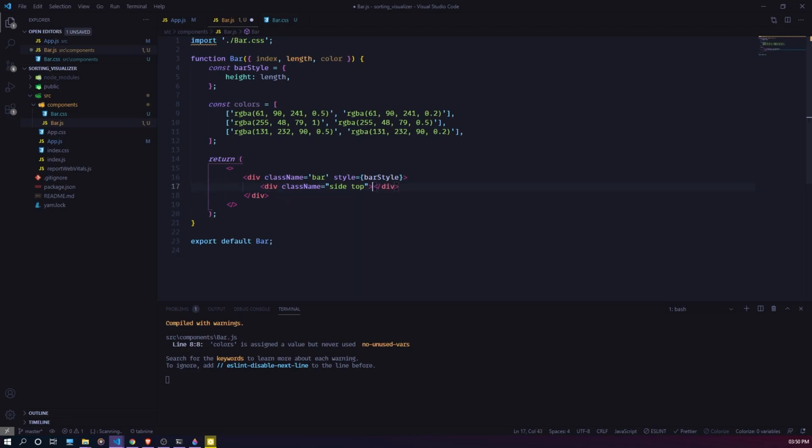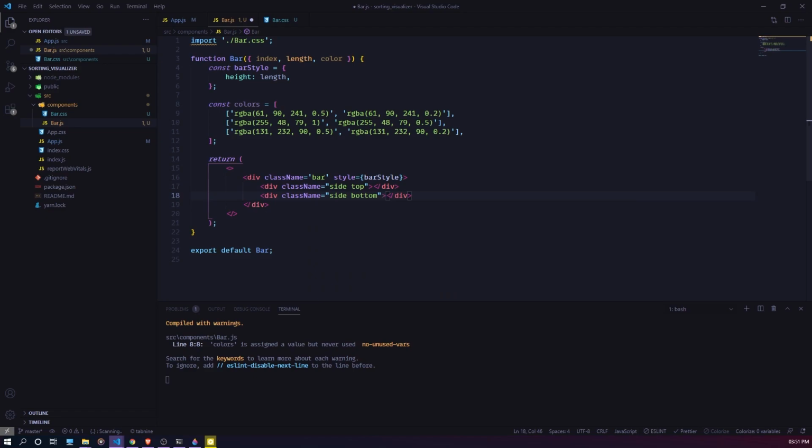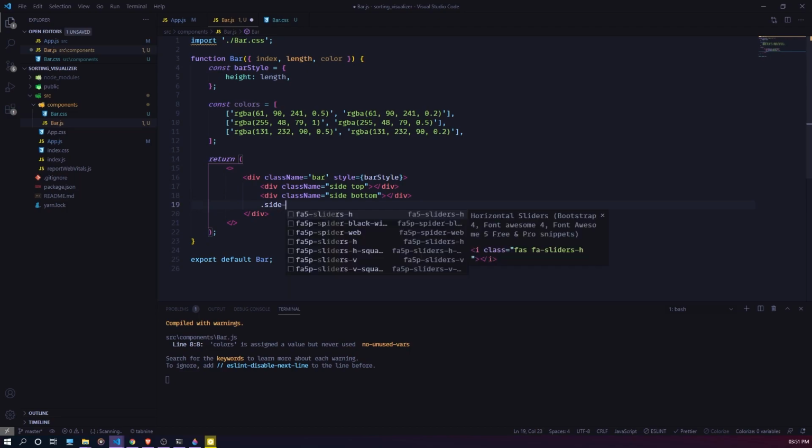Just follow along. Now, let me have another div. Well, I'm using Emmet, by the way. It is built into VS Code. If you're using any other text editor like Atom or Sublime Text, I think you will have Emmet extensions for those as well. But if you're using VS Code, you just have to follow along. Now I'm going to have another class called side and then bottom. Yeah. And then another one called side right.